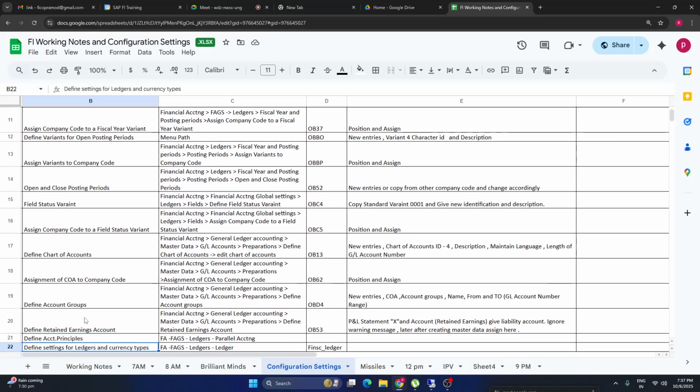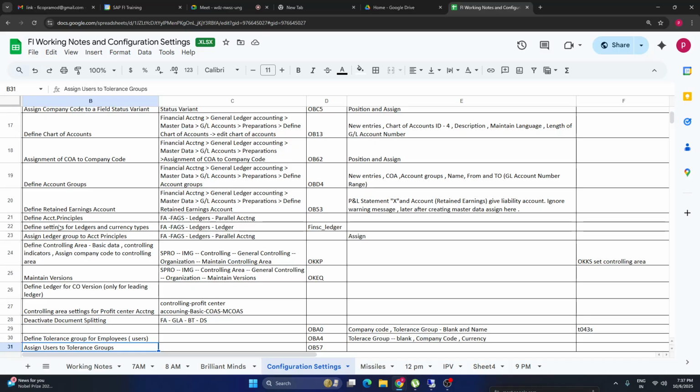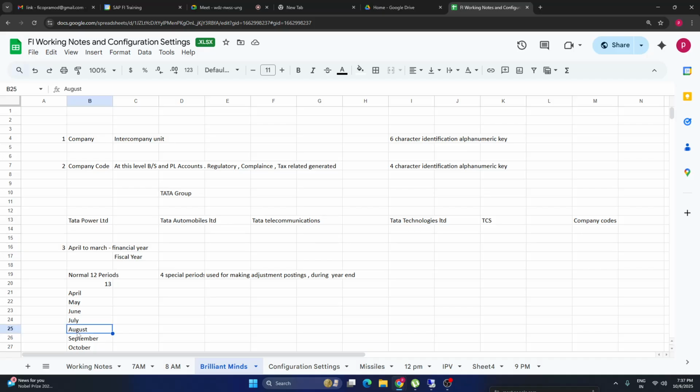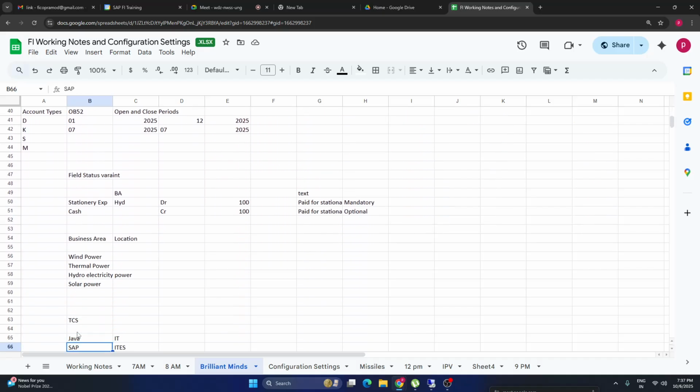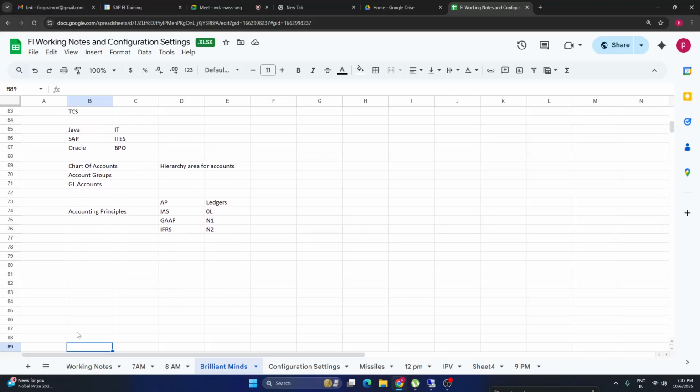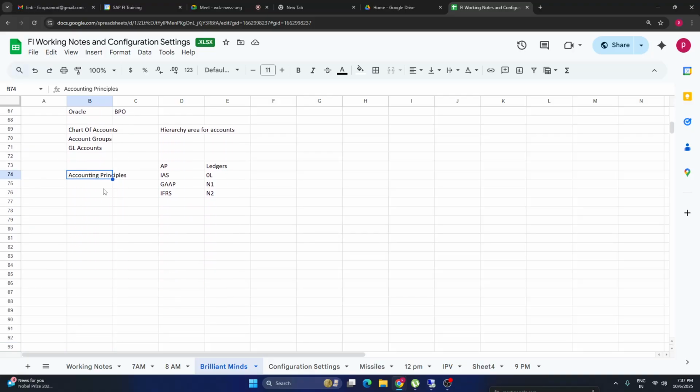So now here we'll discuss accounting principles. I think we already discussed some time back what an accounting principle is. Every company has to follow accounting standards, for example Indian accounting standards, international accounting standards, international financial reporting standards, generally accepted accounting principles. So in India also we follow some accounting standards. These are the different accounting principles.